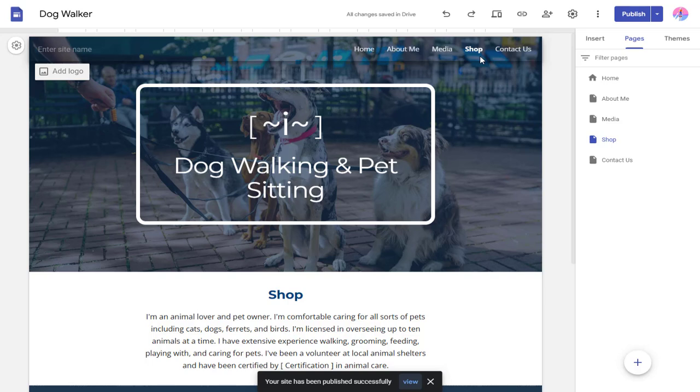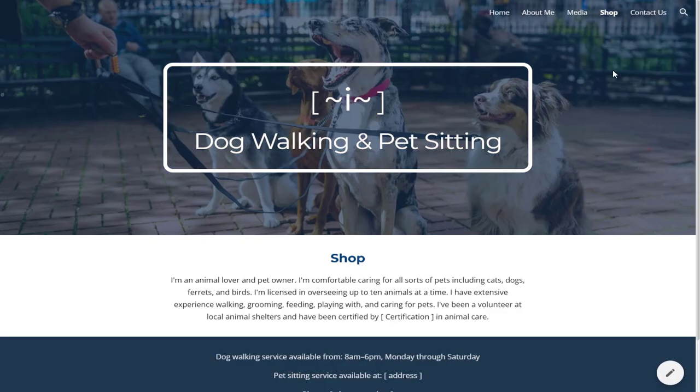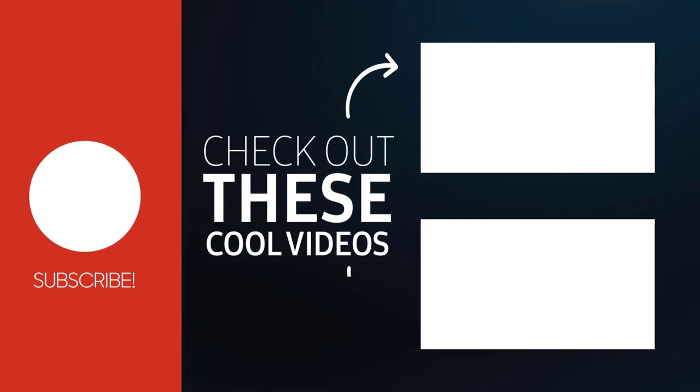Next, let's confirm that the page is also visible on the live website. So I'll open the site in the browser and check the result. And here you can see the shop page is now visible in the navigation menu on the live site as well. That's how you can quickly unhide pages in Google Sites. With that, we've reached the end of this video.